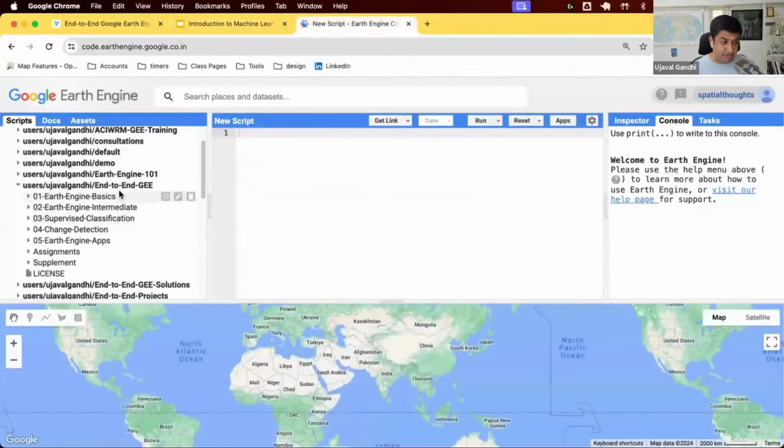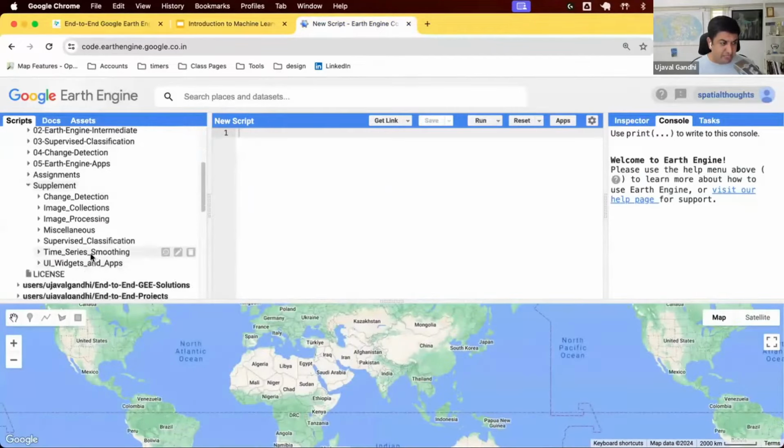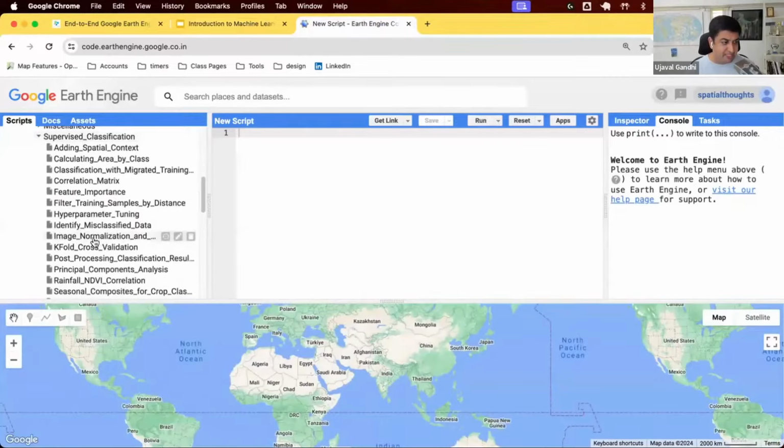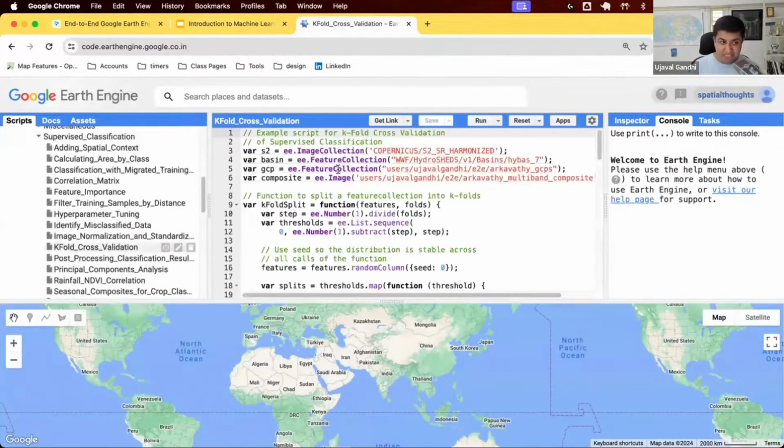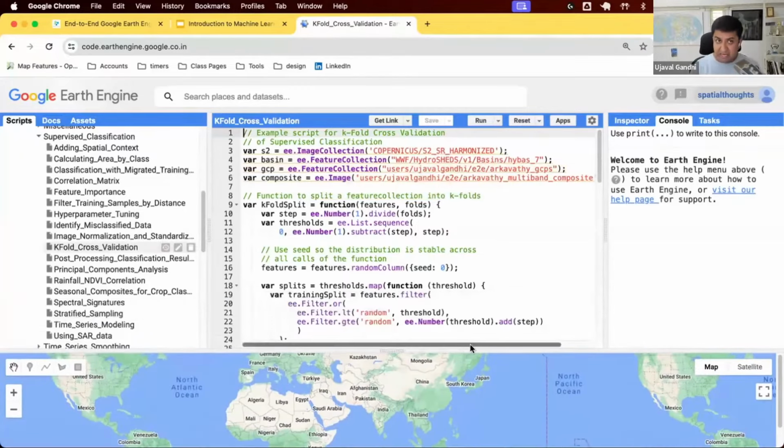So in your end-to-end GEE repository, we have the supplement folder. There are a lot of useful scripts here. This script is under supervised classification, the k-fold cross-validation script. We're going to use the same GCP that we are using for our module 3. So again, around 400 points are there, and we want to repeat the process 10 times. When you think about how you want to implement such things in Earth Engine, you think about how can I do it one time, and then I'll map the function on something that can do it 10 times.